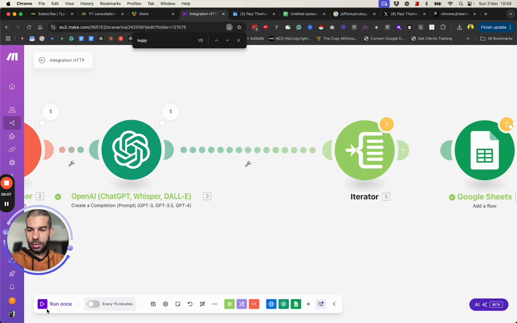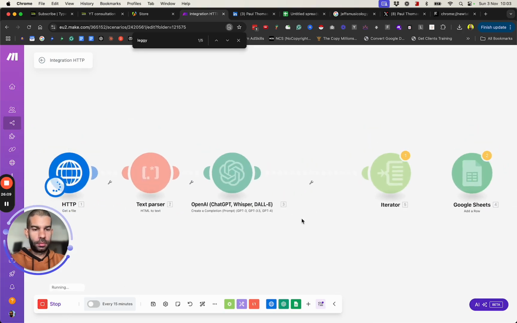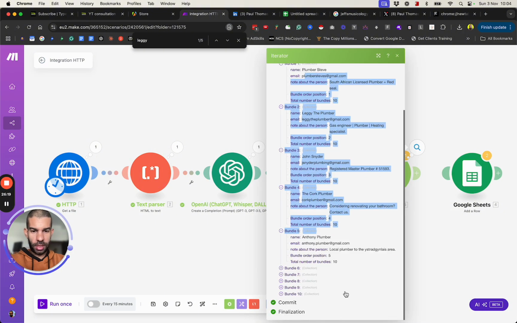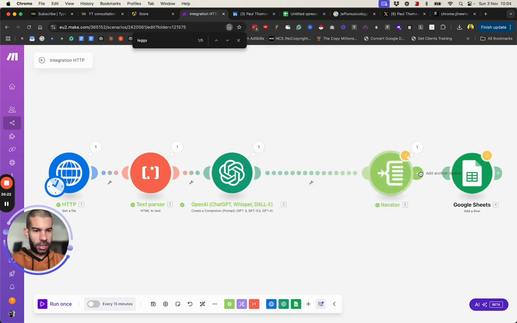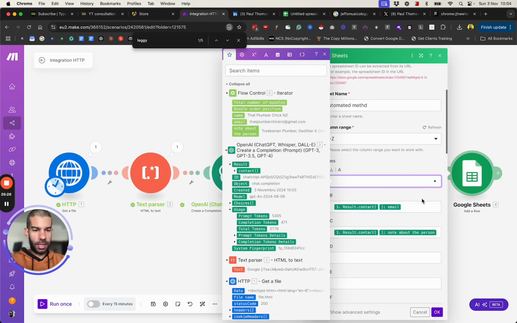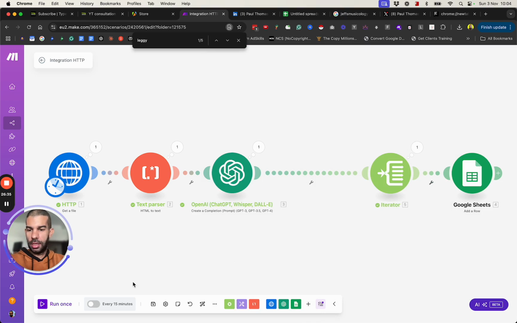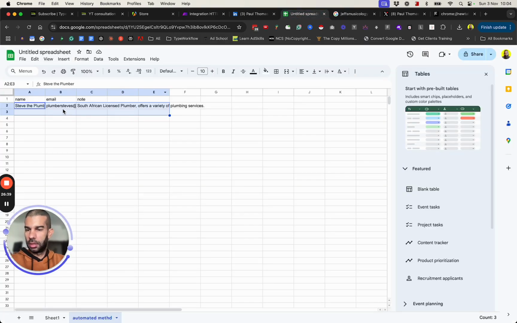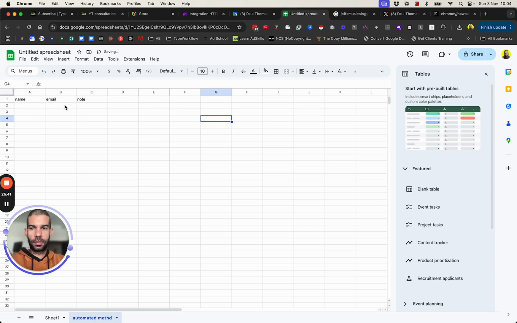Let me unlink this, run it again, and then we'll be able to add all 10 records in one go. So now we get different bundles for the 10 results, which means that we can connect that there. And now we replace the values here. We have the name, the email, and the note. So hit OK, hit save. Let's align these. Let's delete that stuff.